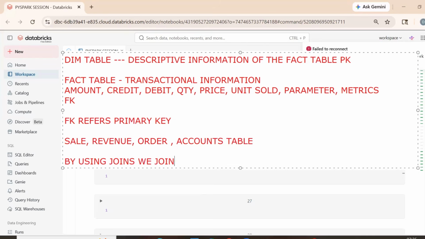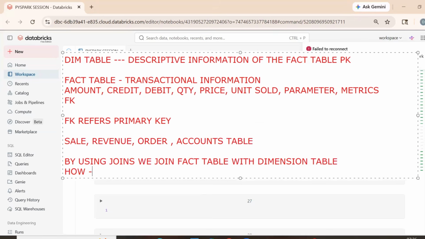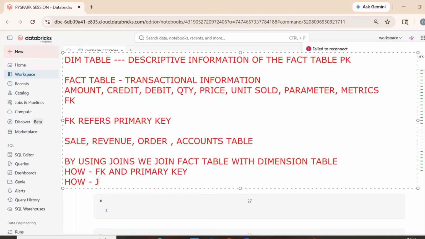we join the fact table with the dimension table. How do we join? We join on the foreign key and primary key. And how is the join type.